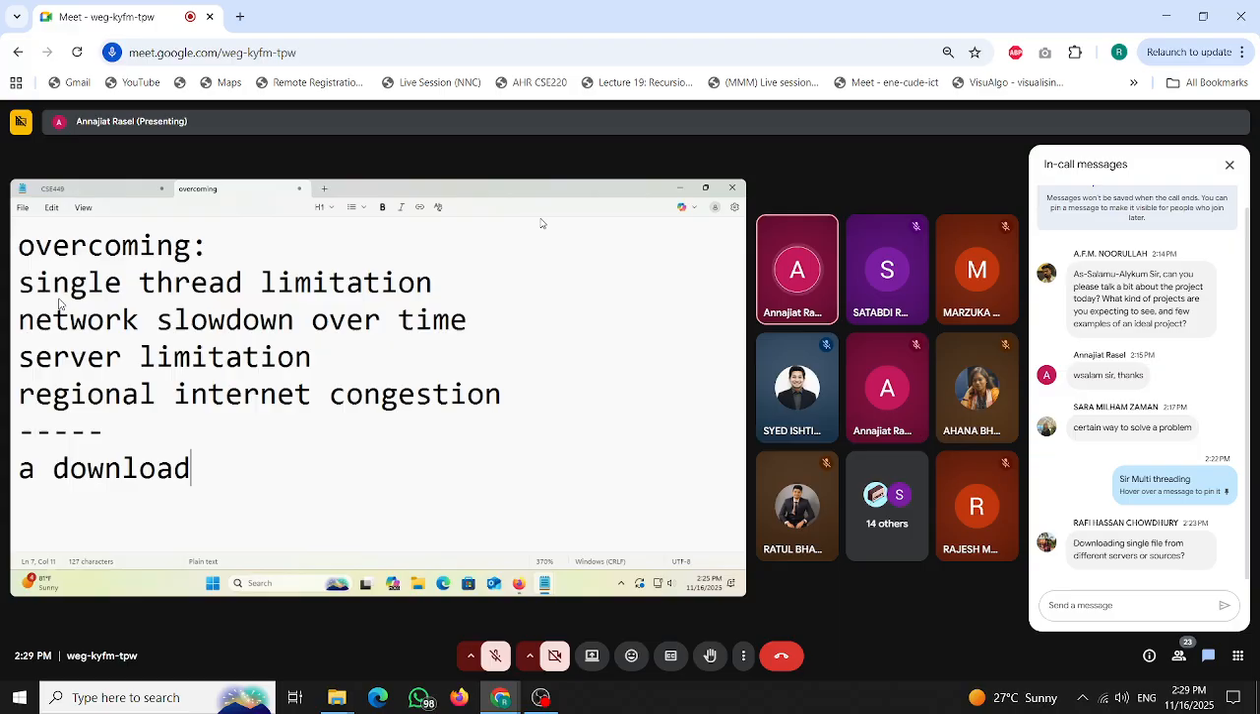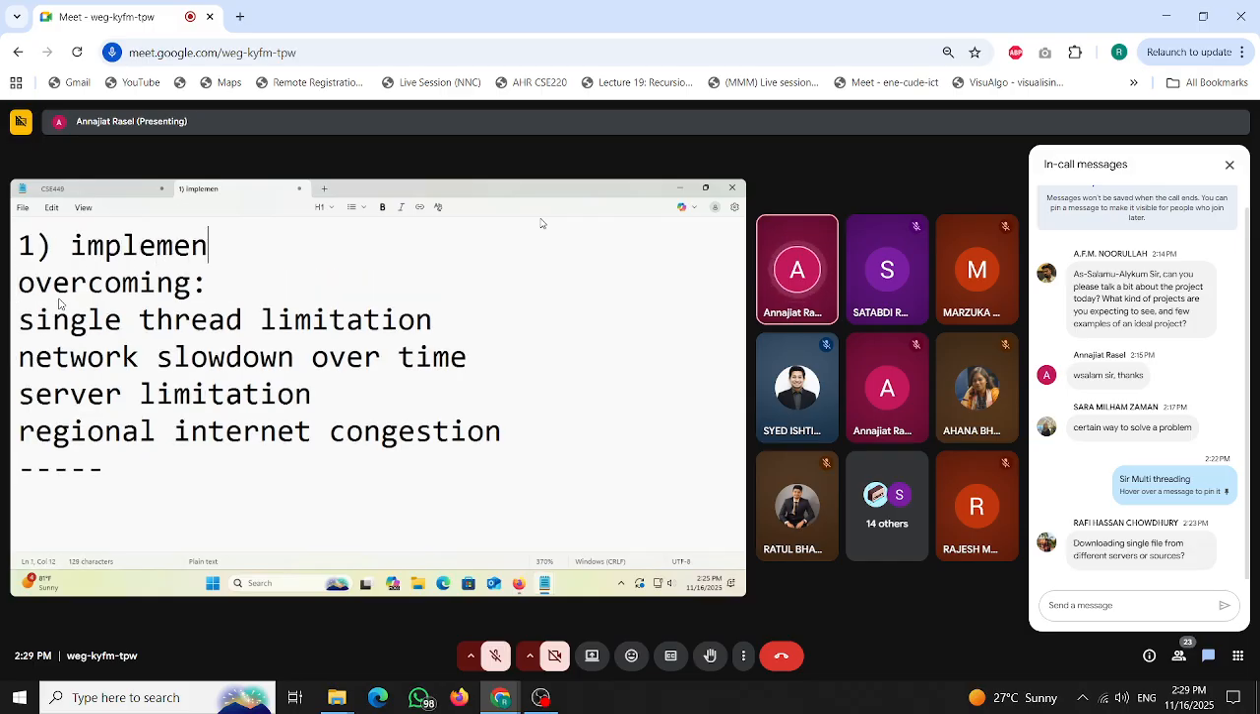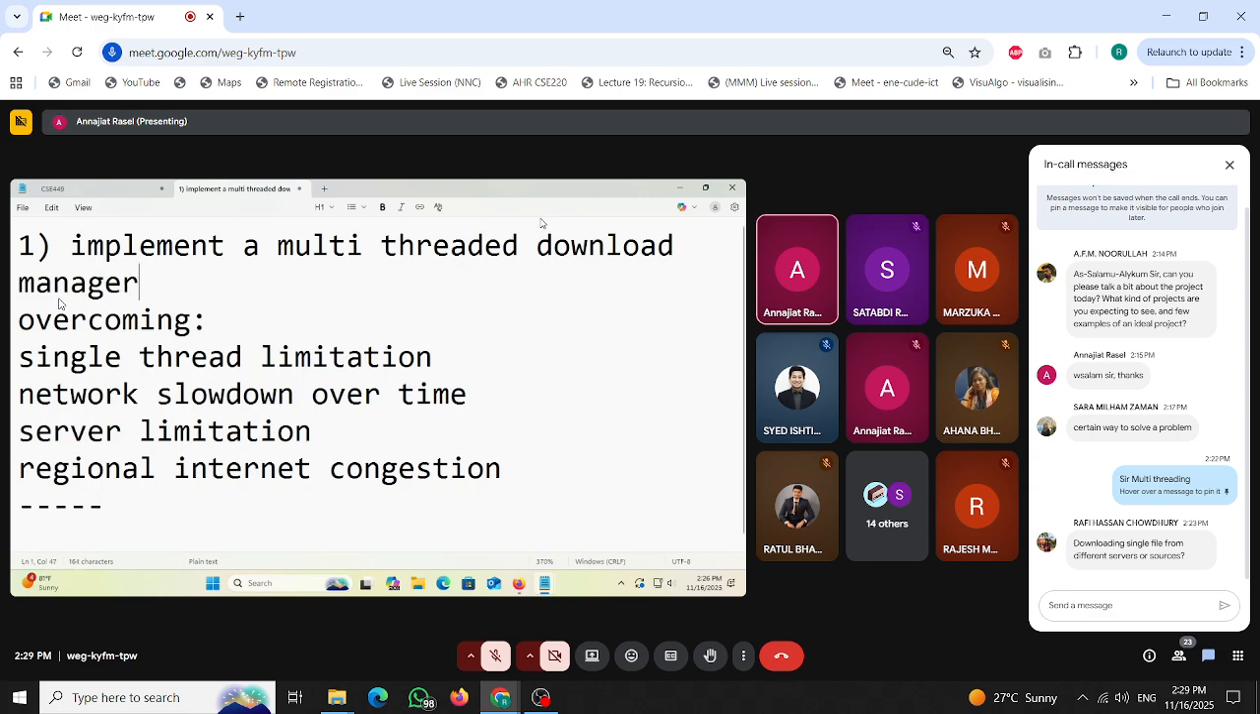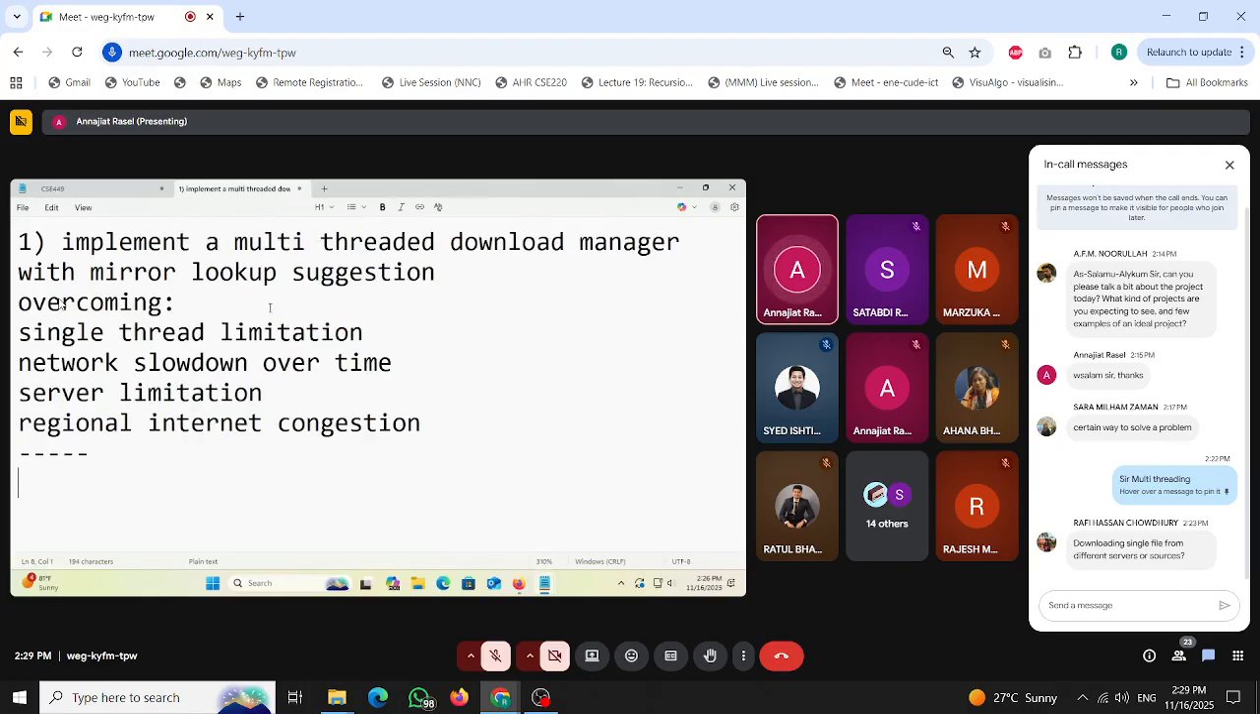So in short, you could be implementing a download manager, which is one of the project ideas. One idea is to implement a multi-threaded download manager with mirror lookups. Okay, that's one.